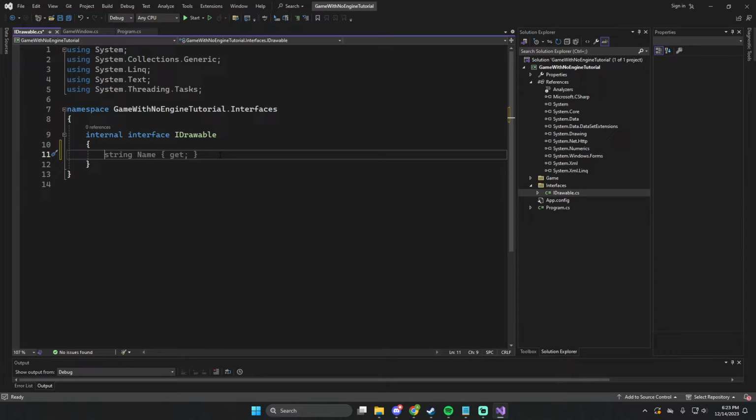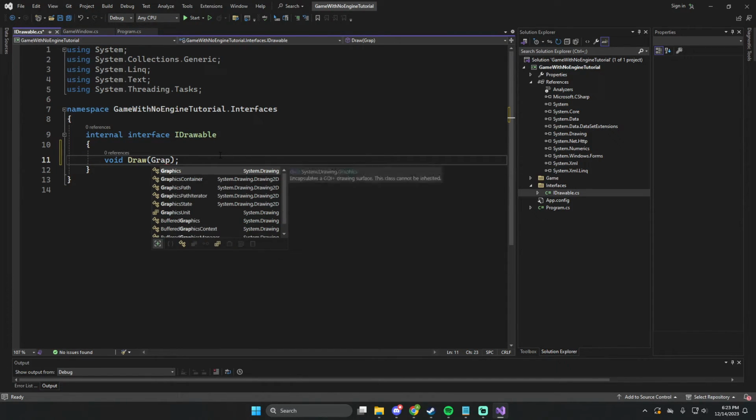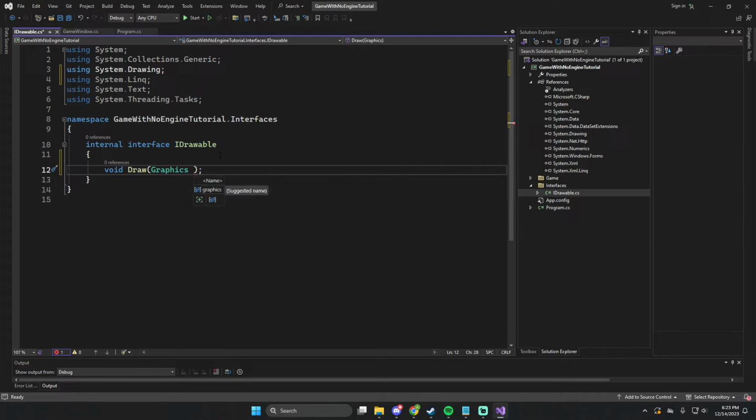So we just say void draw. And draw takes an input, which is also relevant. It takes graphics, and again, for our purposes, it is essentially a screen. I call it window. It takes the input of window.